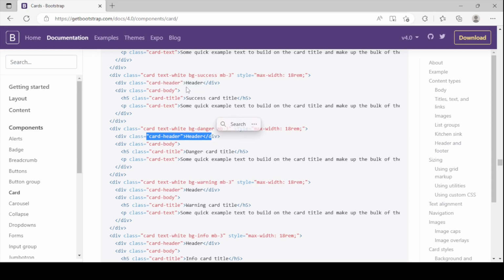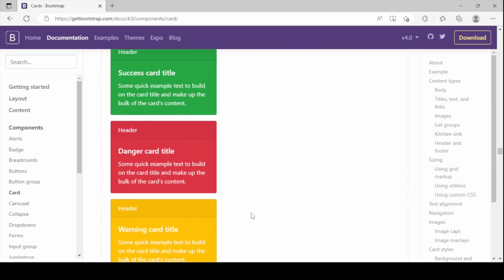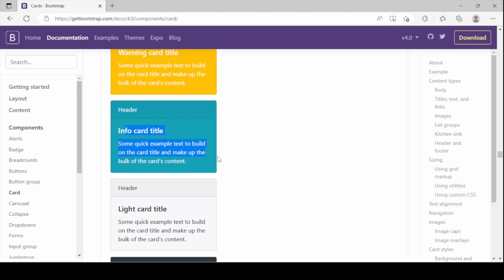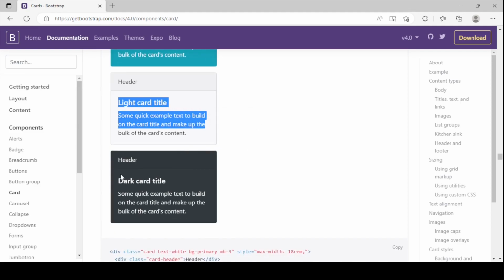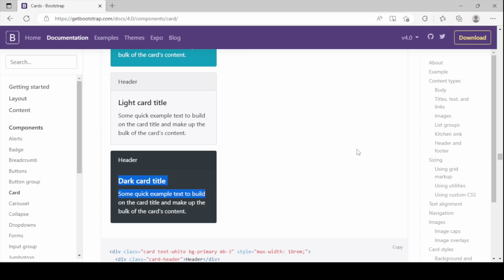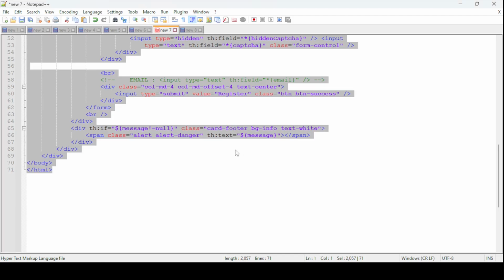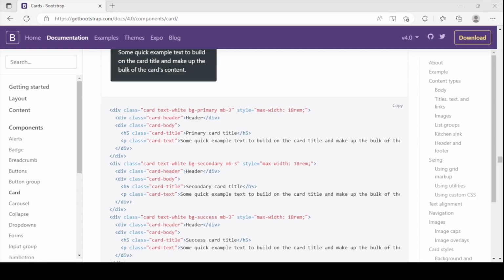then card header. So this will be a BG success color, BG danger color means red, BG warning color. So danger is this one, and this is the warning card, and this is the info card, this is the light card, and this is the dark card title. So this will be applied. So I've used it here in my code. So let me go and demonstrate.